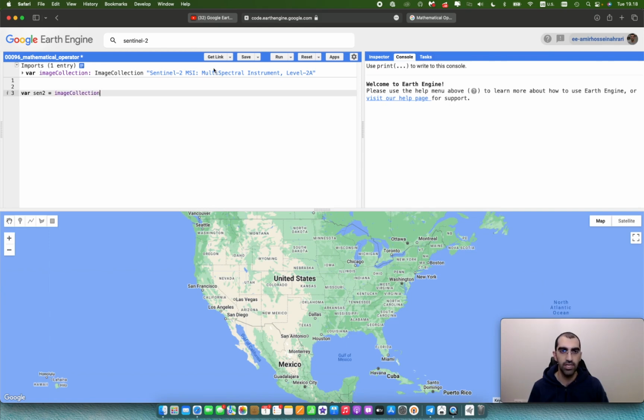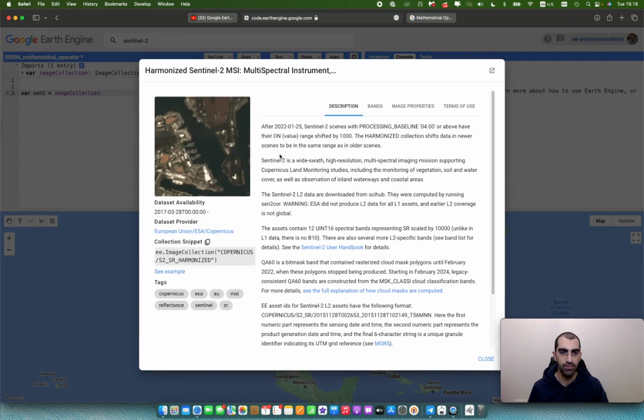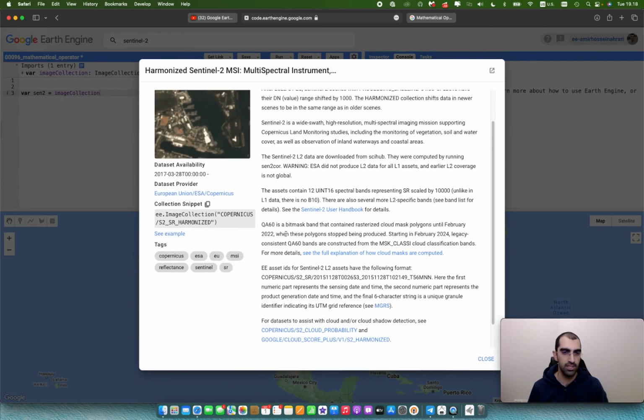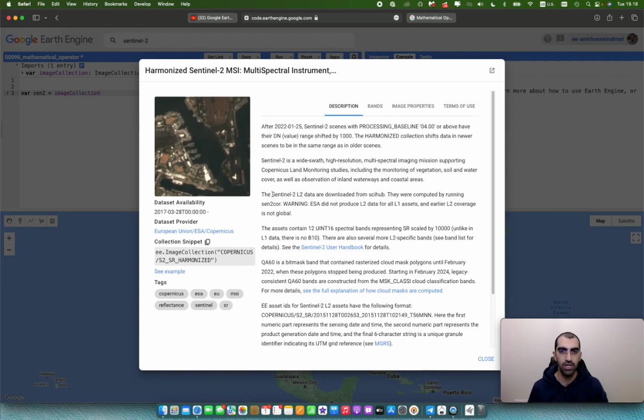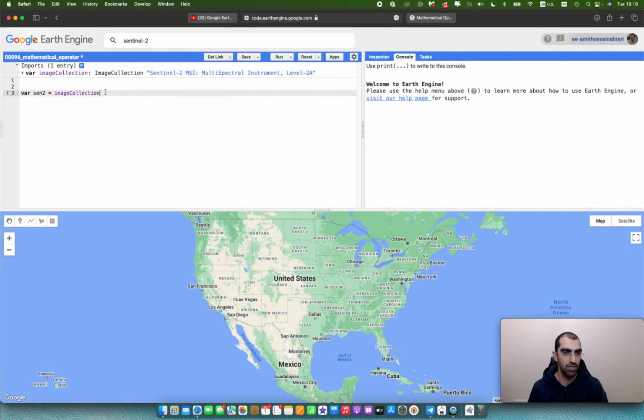If you want to get information about the data, just click on the data link and then you can see all the necessary descriptions and information about the kind of data you're going to work with. So, back to the code.